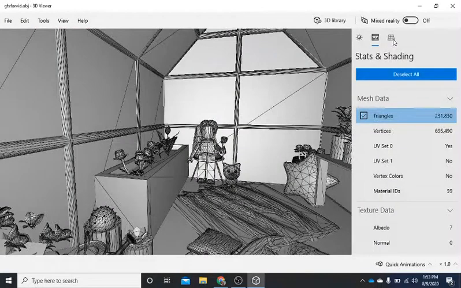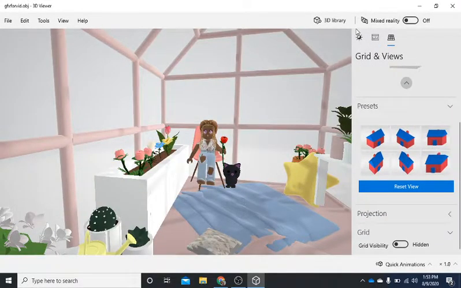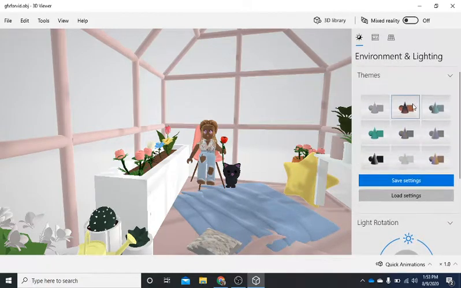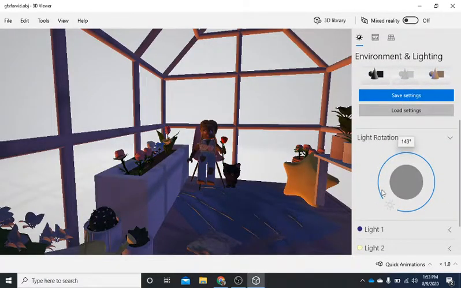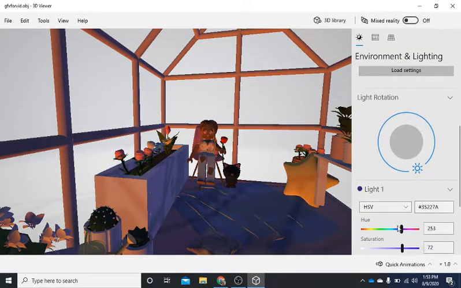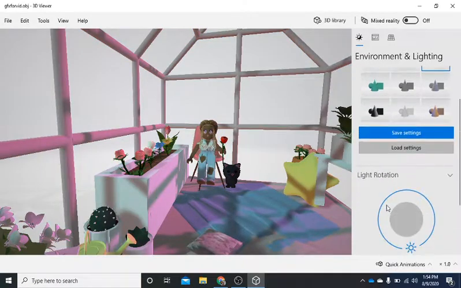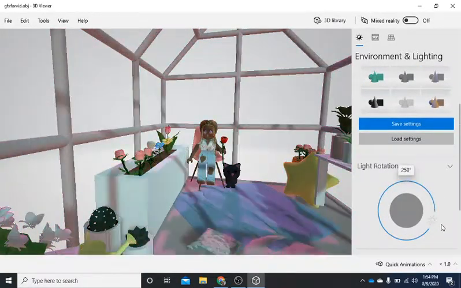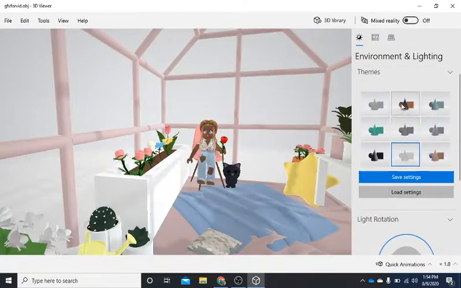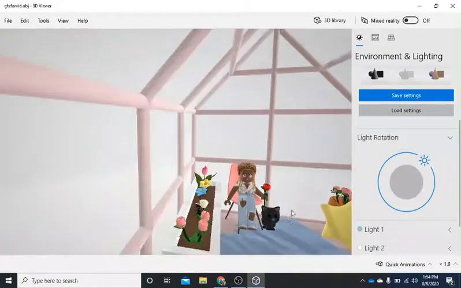You can, of course, do your stats and shading. You can do your grid and your views and some presets, projection, all that. It takes a while to get a theme. Just make sure your right location is pretty nice, and you can always change the lights, make them pink if you wanted them to be that. That's purple. And then just move around. Ooh, I kind of like this. Make sure you got everything situated. I only use this one, it's in the bottom second. Just move it around. It's the lightest one.